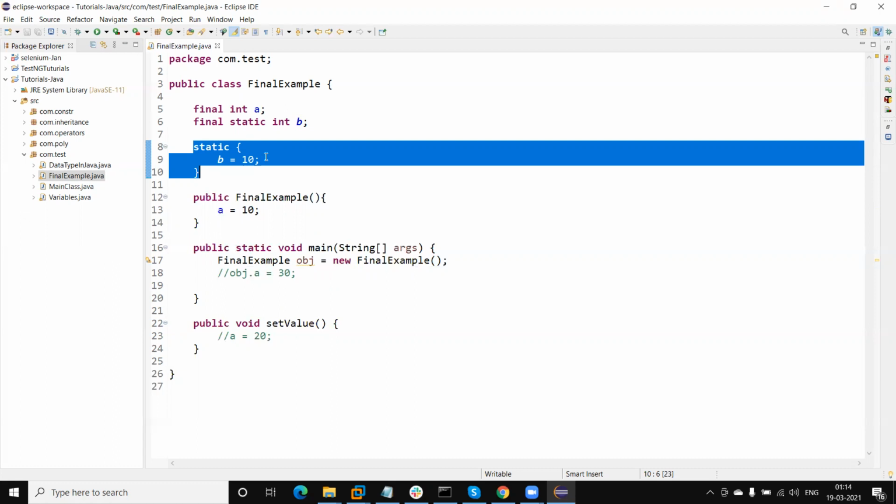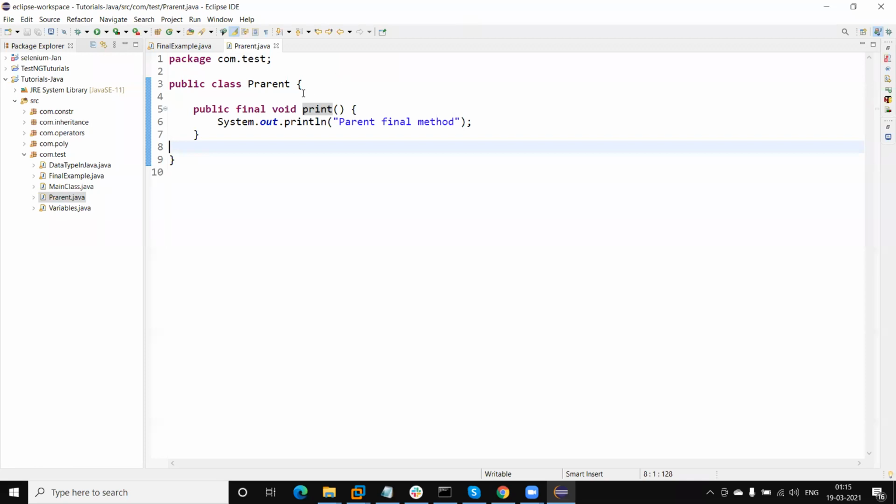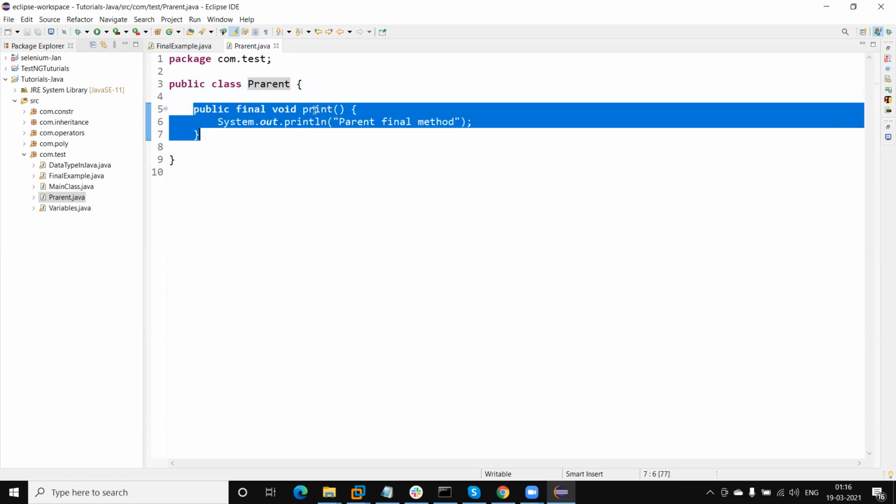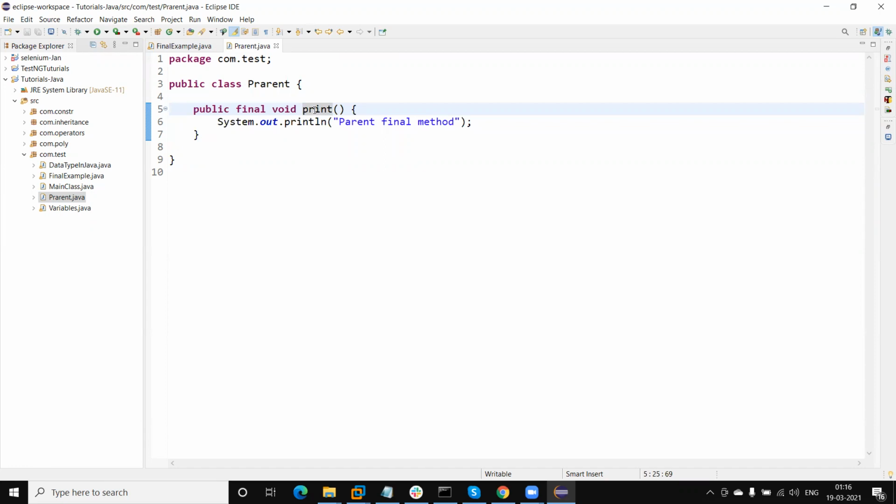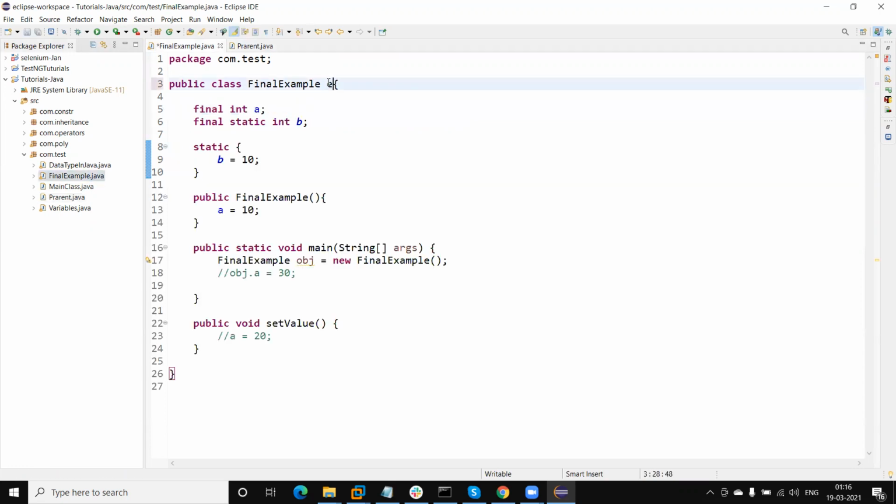Now let's move on to what will happen when we create a method with final. Here I have created one class. This is the parent class, and here I have defined one method as a final method. If we are creating any method as final, then we cannot override this method. Let me show it now. I'm going to extend the parent class here, so FinalExample extends the parent class.